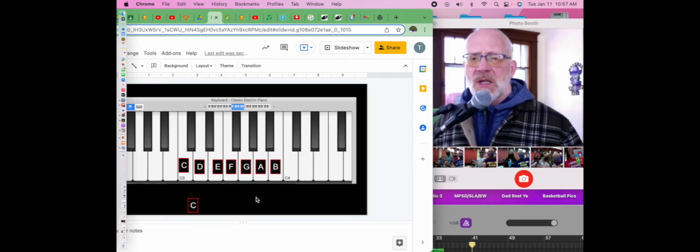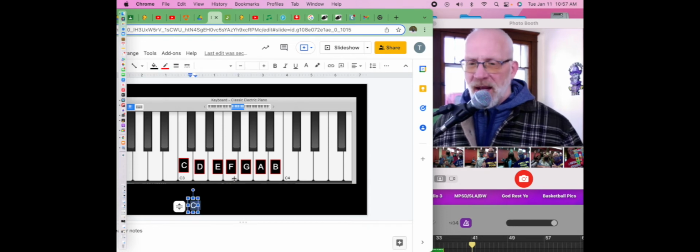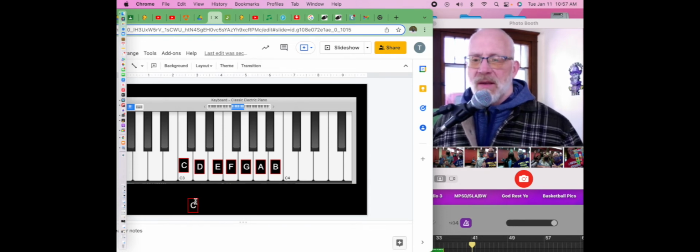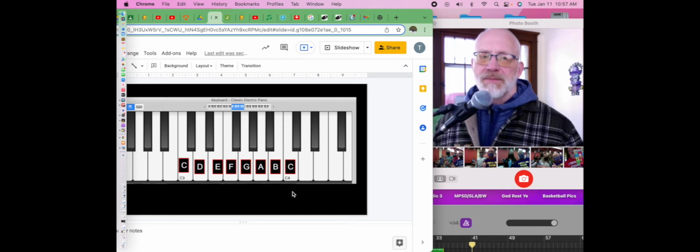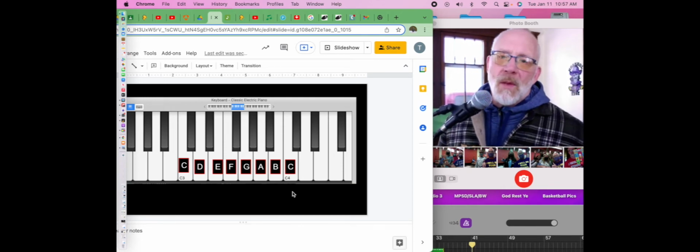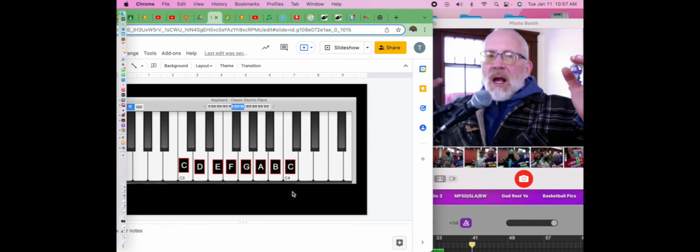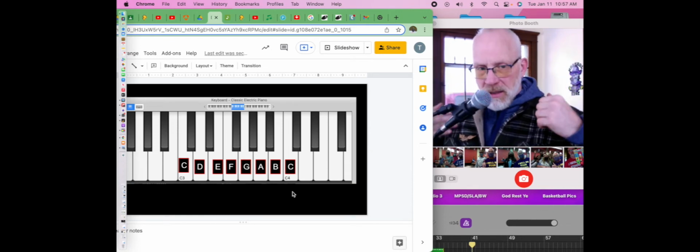But just to know, in our scale, it goes C, D, E, F, G, A, B. And then what comes after B? Right, C. That's the last one we have. And look at this C, it says C3. It's the C note, third octave. And then we go up to the next set. This says C4. That's the C note on the fourth octave. Cool? All right. So we just saw how a bass is like a piano.